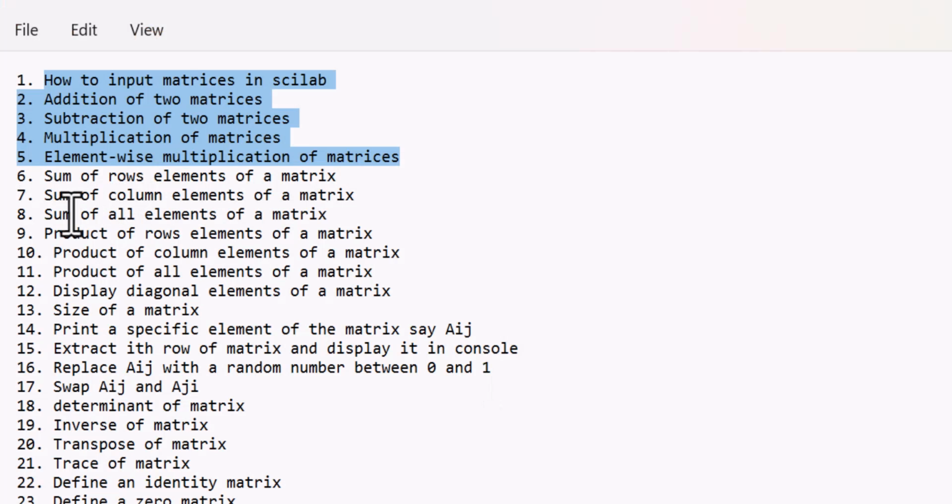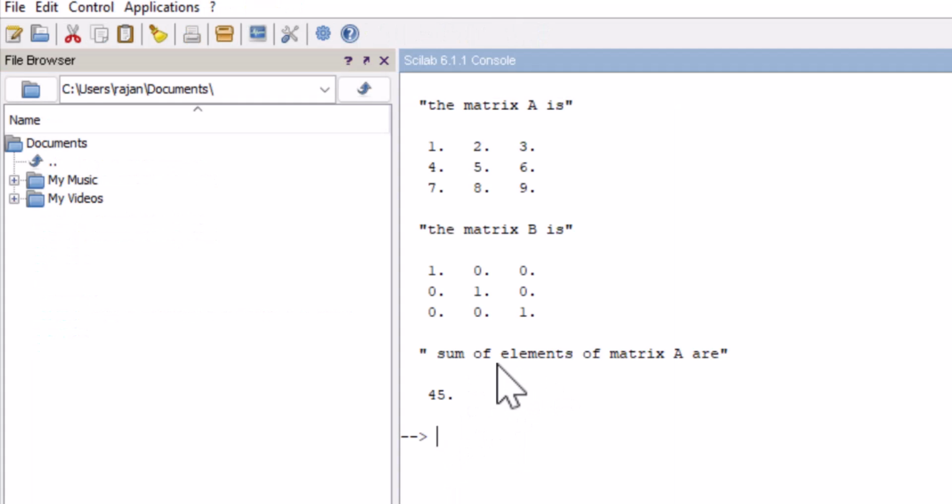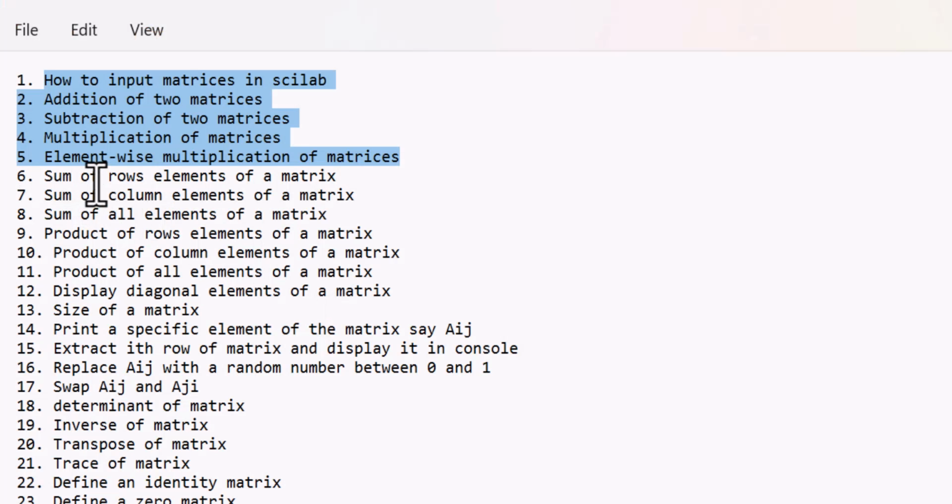The next topic is sum of all the elements of a matrix. If we want to calculate the sum of all the elements of the matrix, then we will remove this extra argument, and we will calculate the sum of elements of a matrix and then execute the command. So we can see 45. All the elements of matrix A, when we add them, we will get 45. So the sum of elements of matrix A is equal to 45.